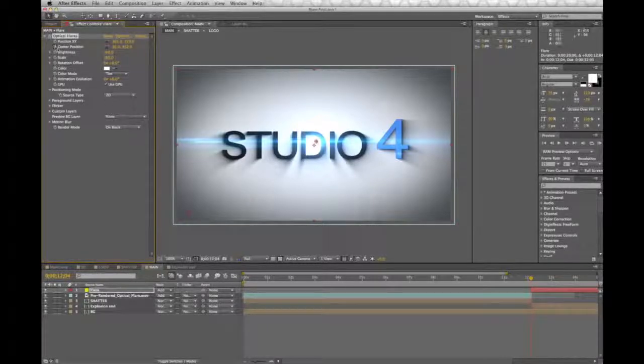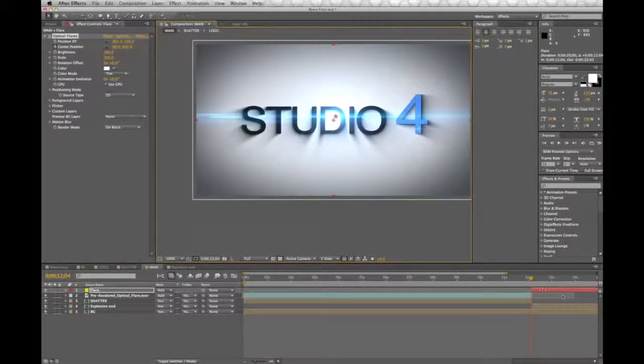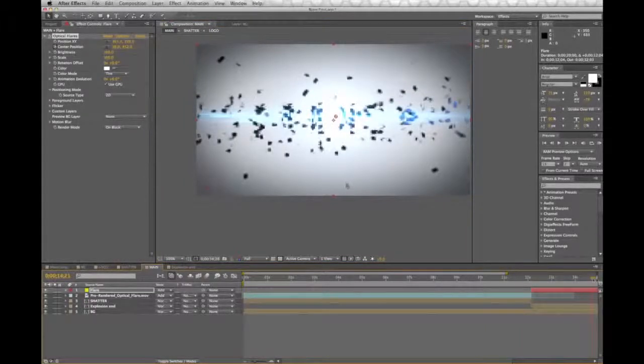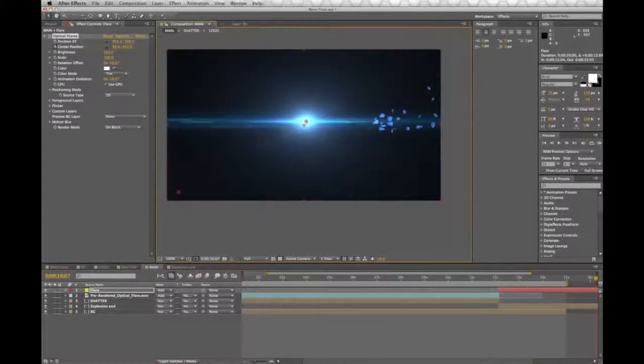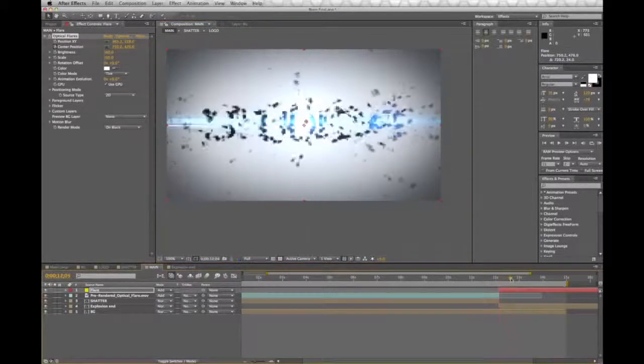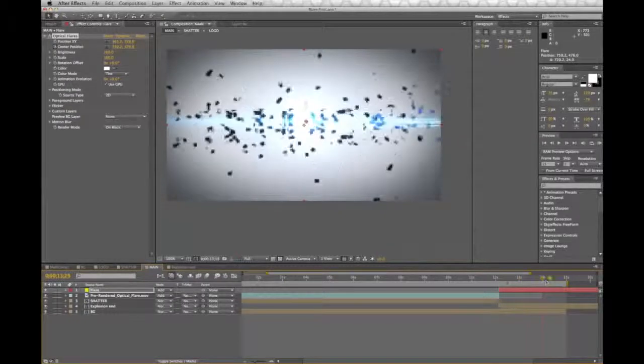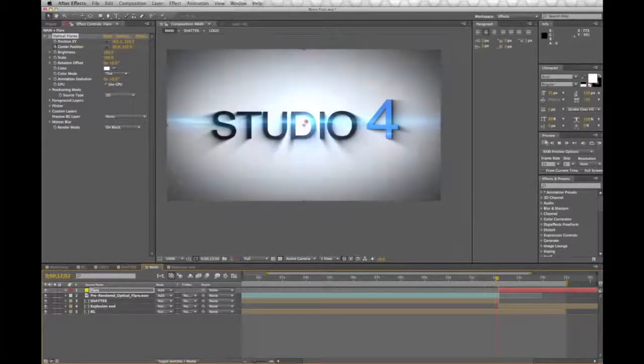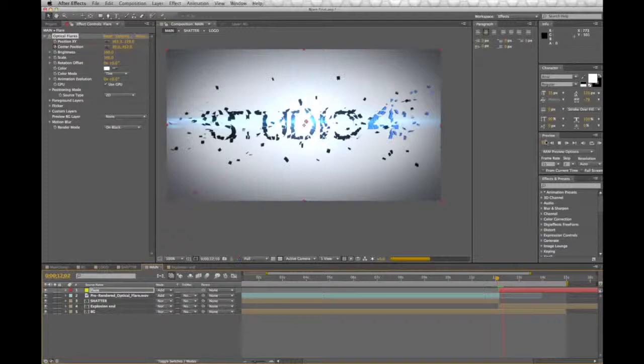set a keyframe, and drag it towards the end, and drag it all the way across. Just gives it a little bit of motion as the explosion happens. Now if we just play this back, see what it looks like.